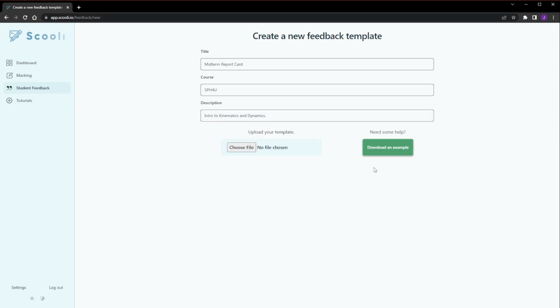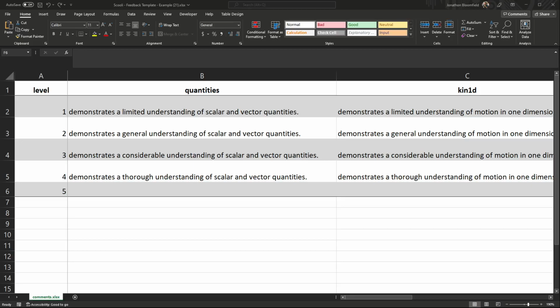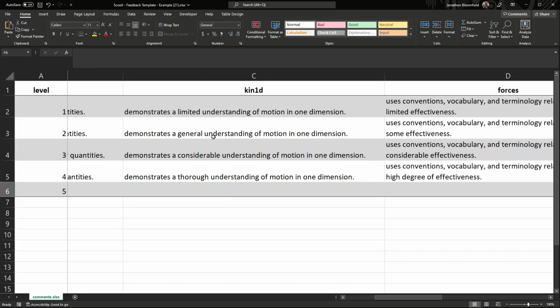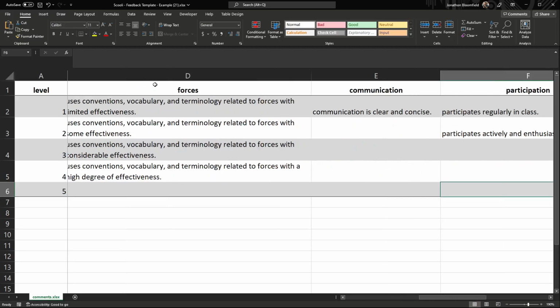At this point, if you're not quite sure where to get started, feel free to download an example, but I'm going to show you exactly what that looks like. So switching over into Excel, a typical template starts off with the first column just being level, and this is more or less going to be a series of descriptors that you use to classify or to quantify or even to qualify how your students are performing and what kind of feedback you'd like to give them. So here we have scalar and vector quantities with 4 different categories and 4 different levels of comments that I'd like to give. Kinematics in 1 dimension, forces and dynamics.